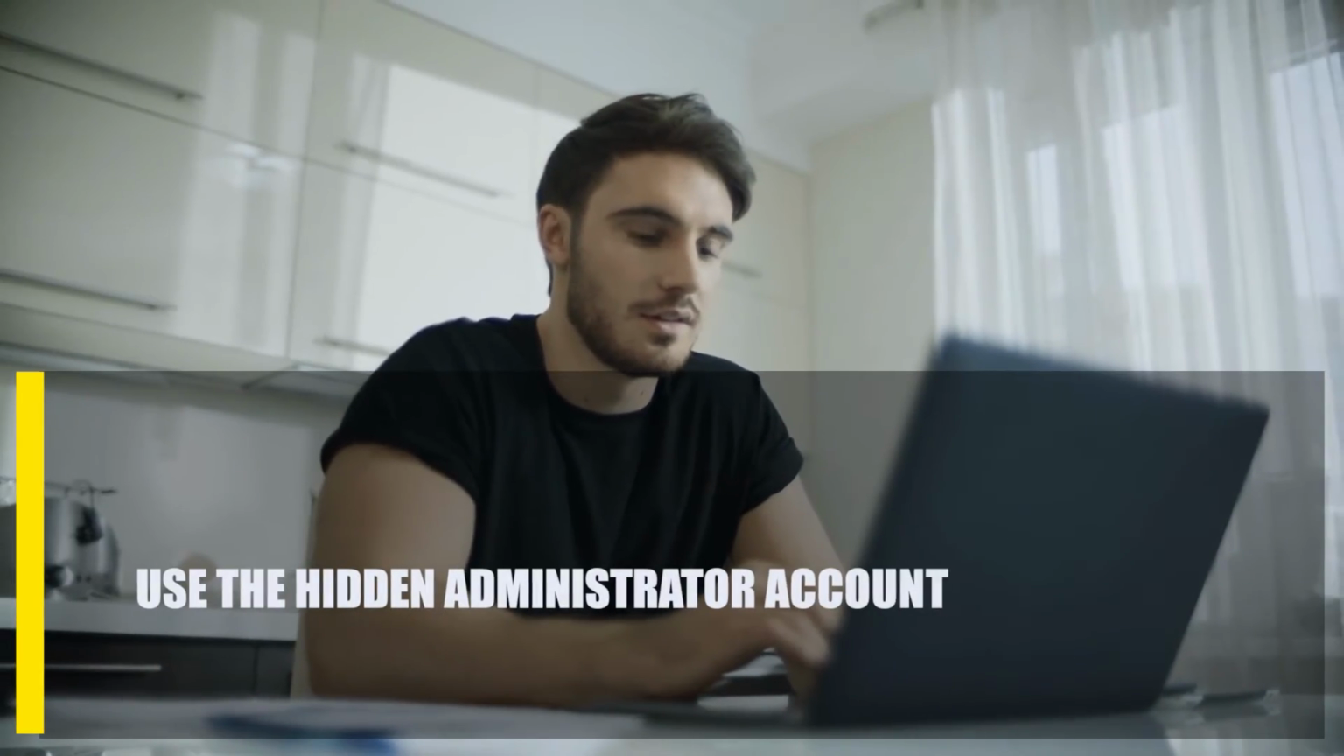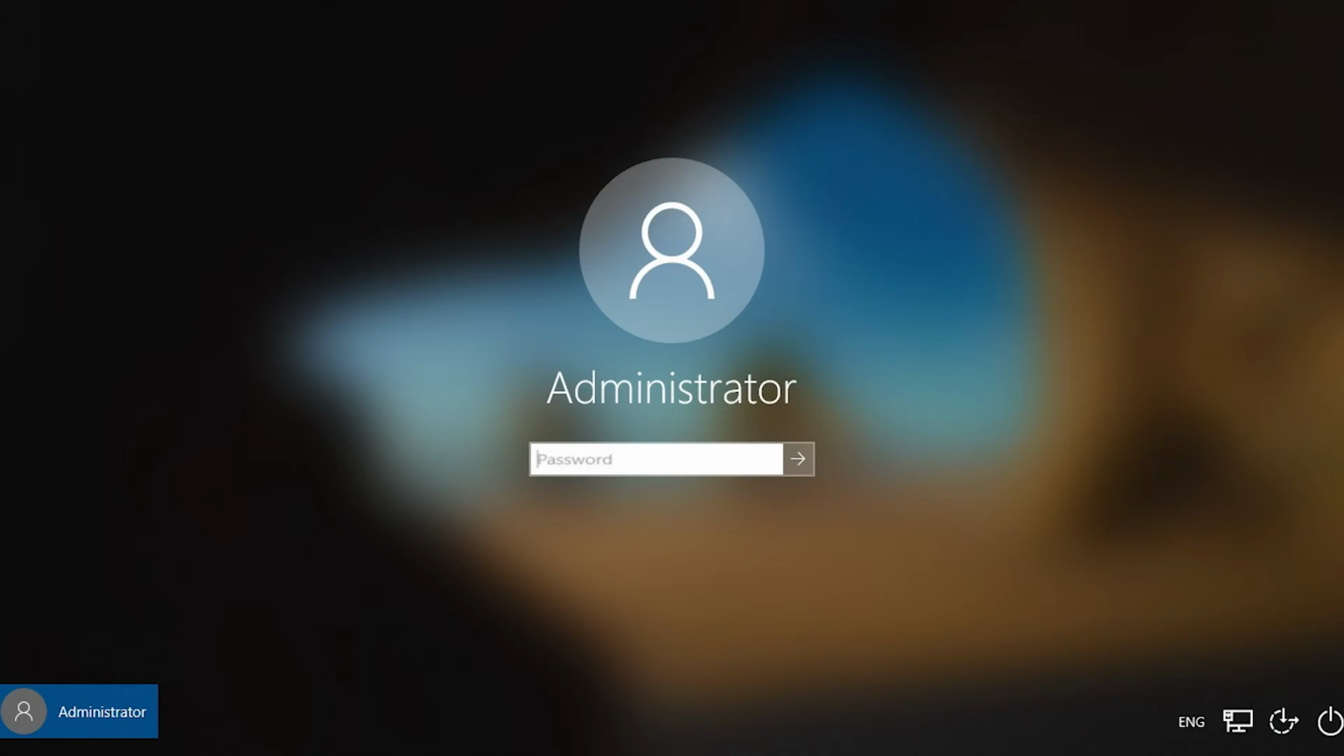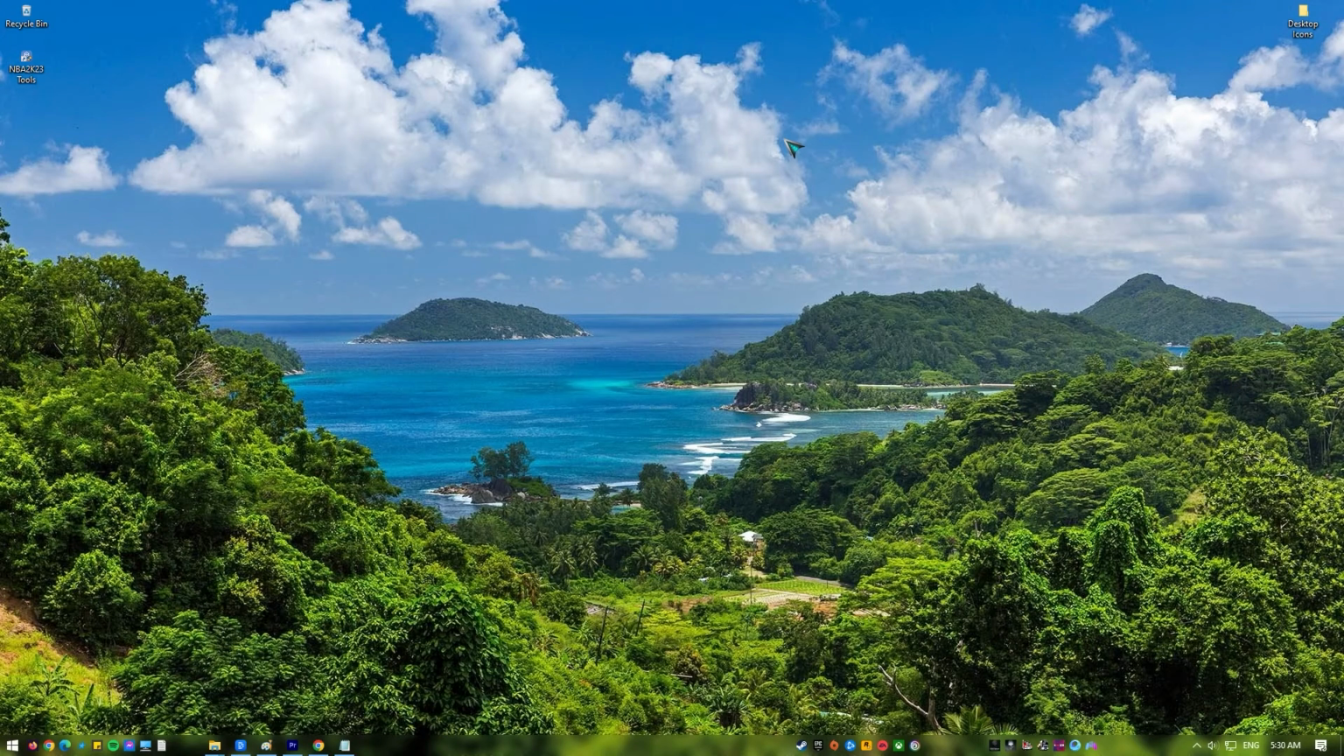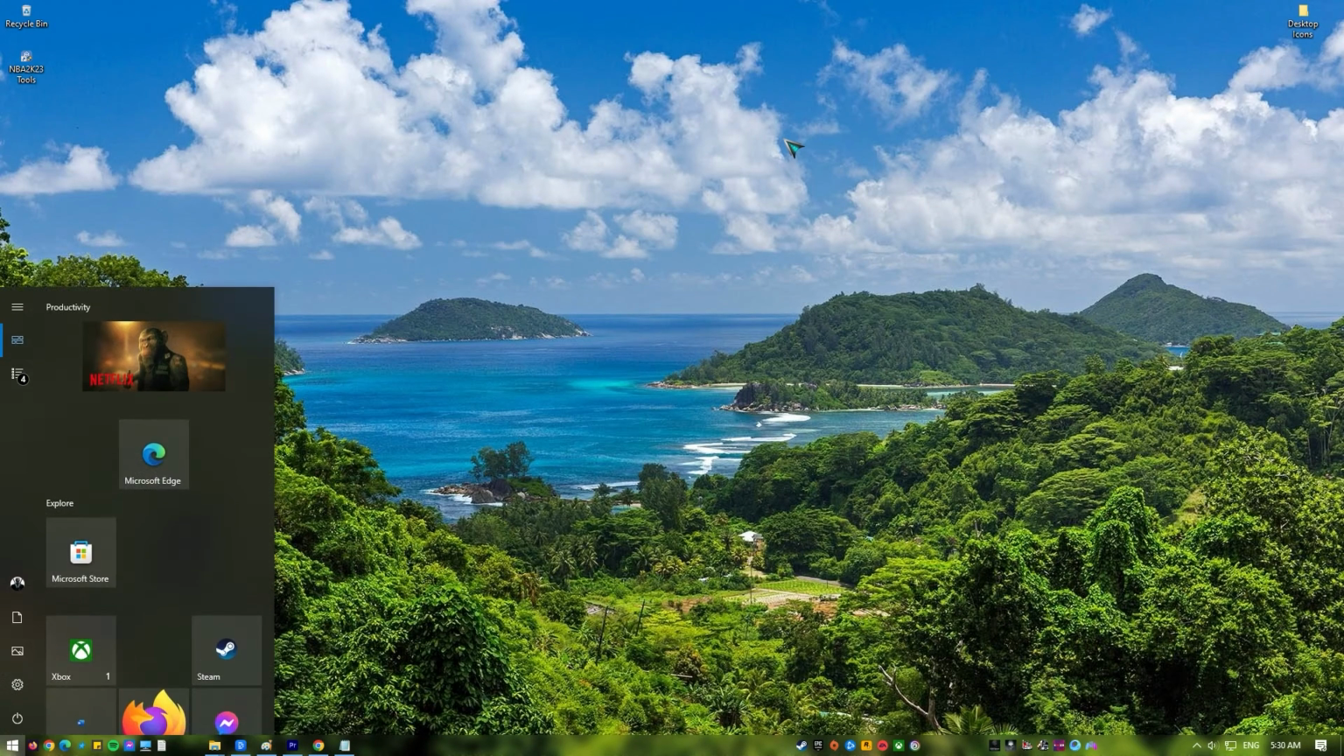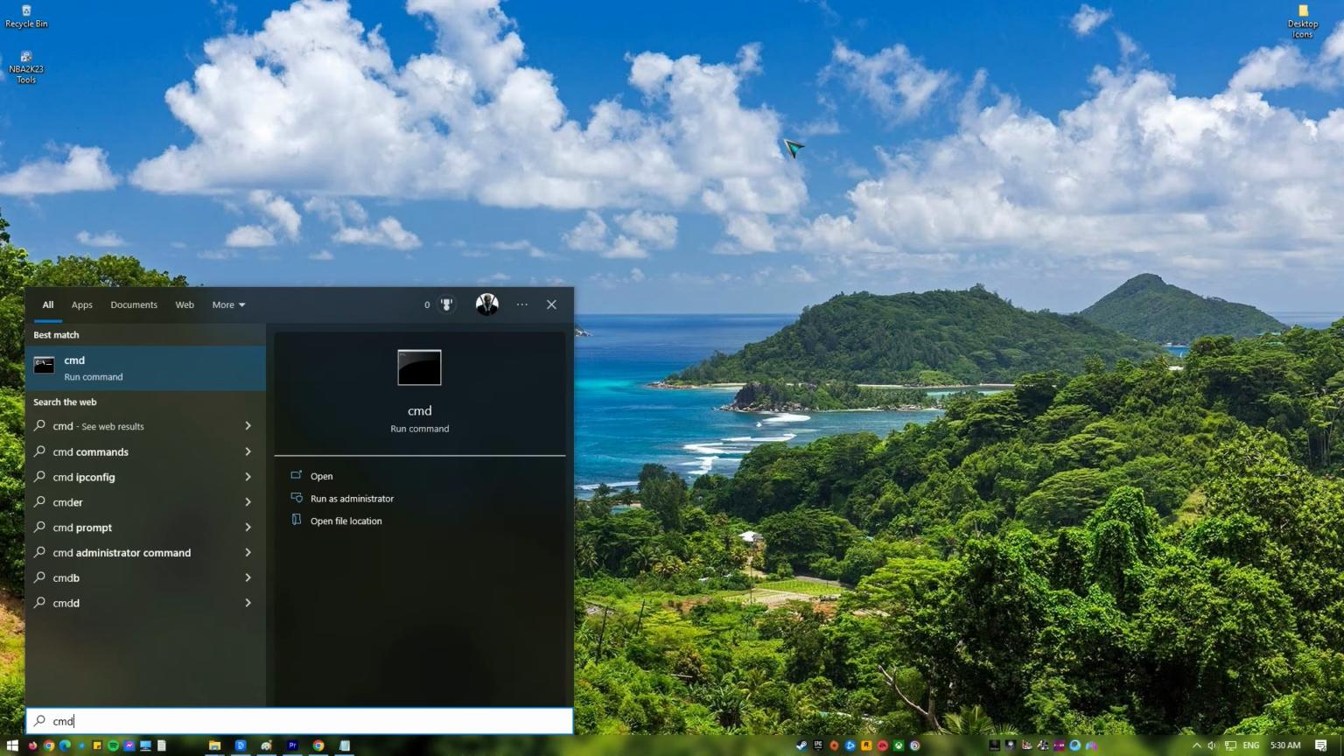Next, use the Hidden Administrator Account. Windows has a Hidden Administrator Account that you can use to fix problems. You probably don't know about it. This is a simple job that you can do. Here's how. Press the Windows key and search for CMD. Right-click on Command Prompt and select Run as Administrator.